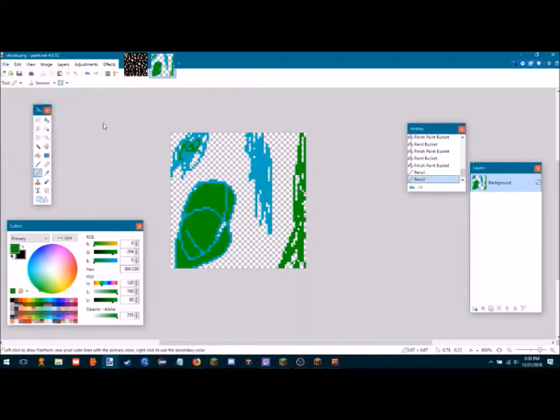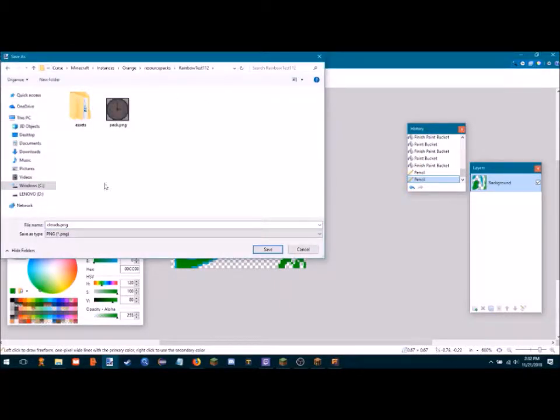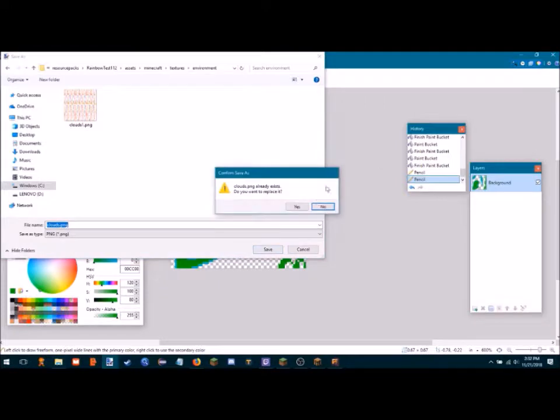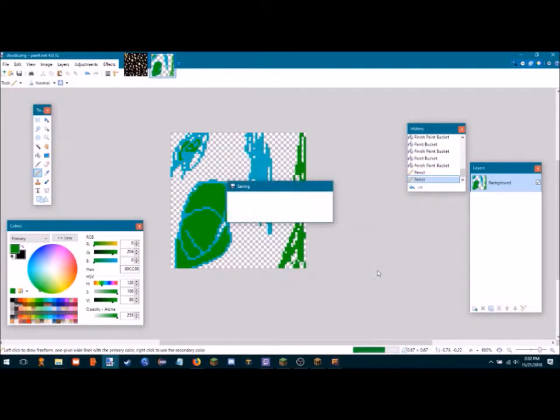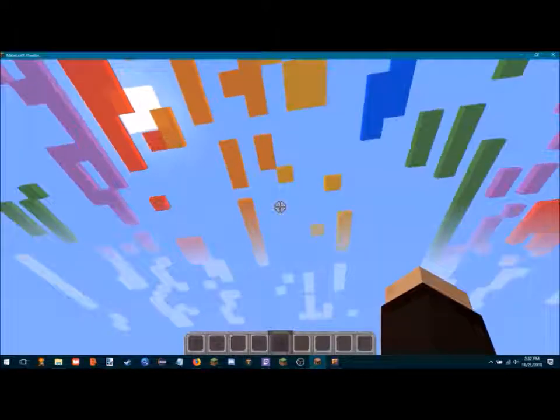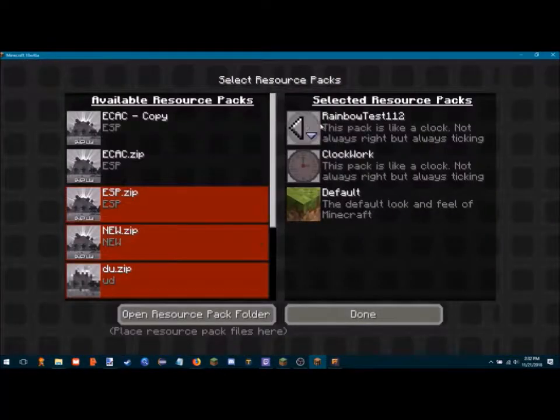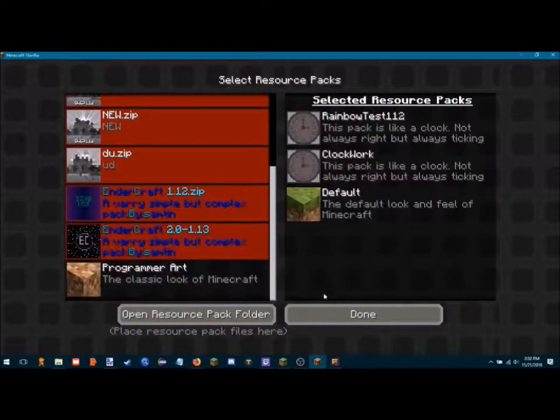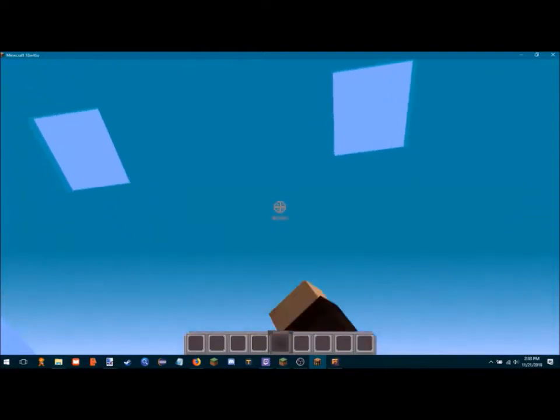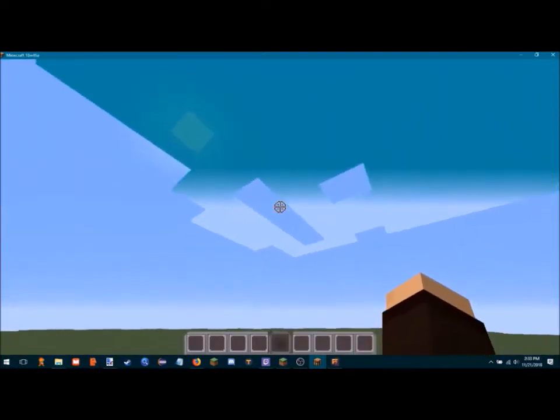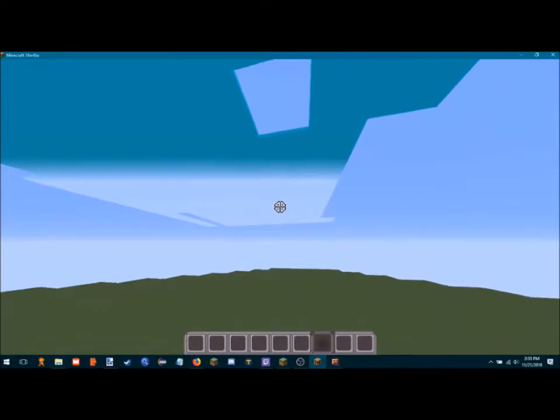Okay, so now let's save that. Let's pull up the resource pack. So let's say this is our resource pack folder. Go to assets, Minecraft, textures, environment, and this is where you'll save it. This is currently the rainbow, so I'll save it under a different name just so that I don't delete that. There we go. And now let's pop back into Minecraft. As you can see, it's still like that. Now let's reload the rainbow test. And as you can see, this is the result of our beautiful texture making.